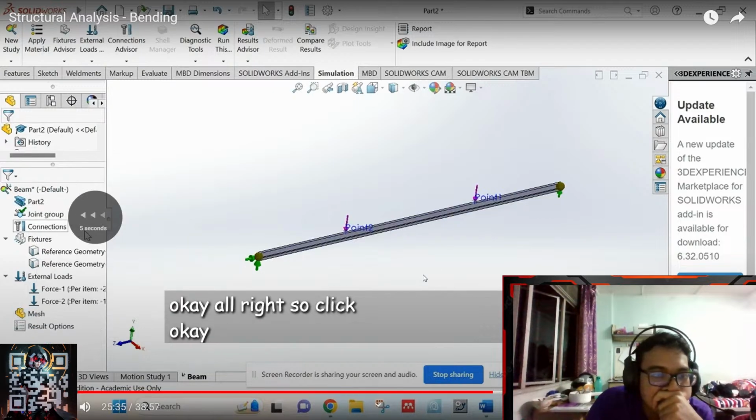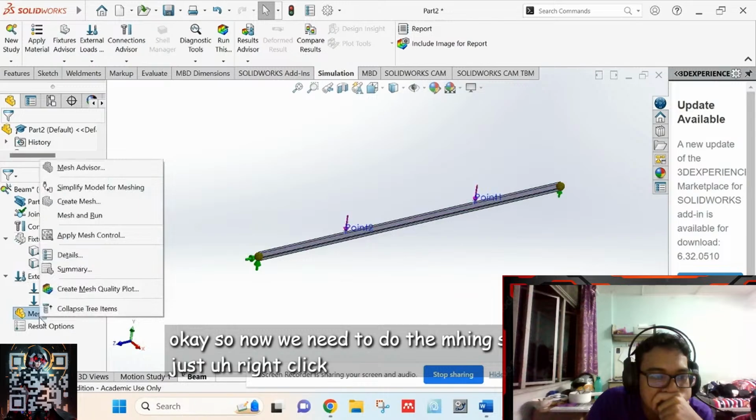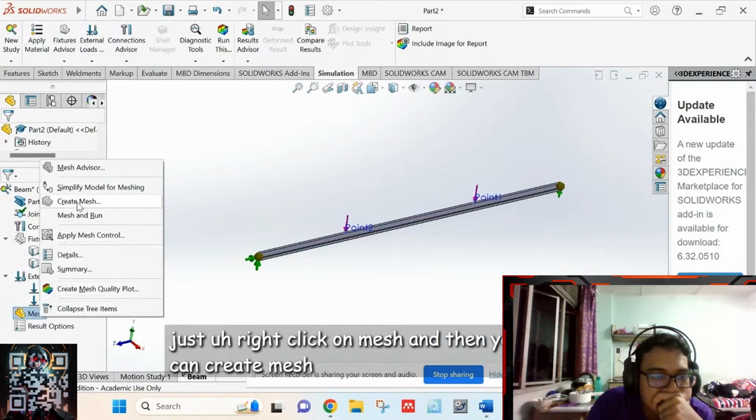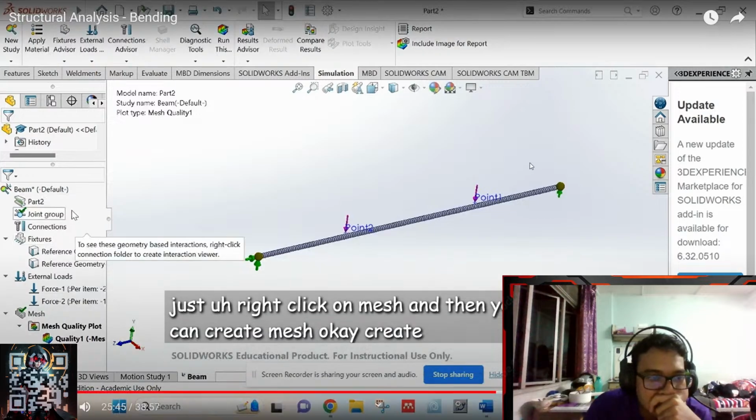Mesh. So now we need to do the meshing. So just right click on mesh, and then you can create mesh. Okay, create mesh.